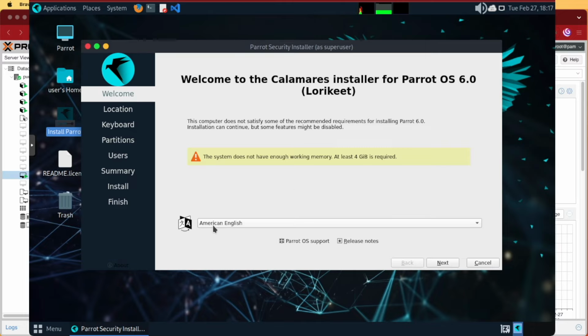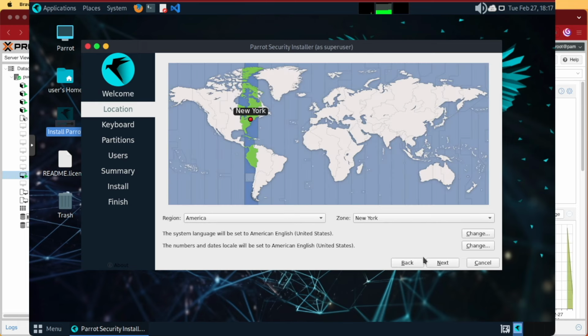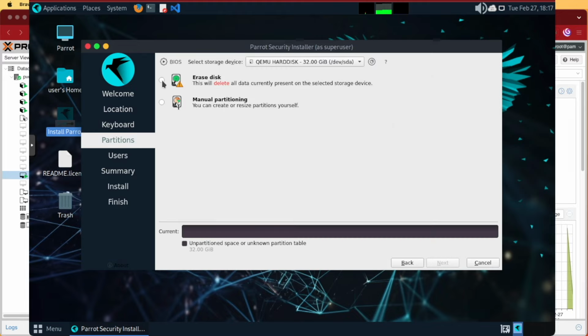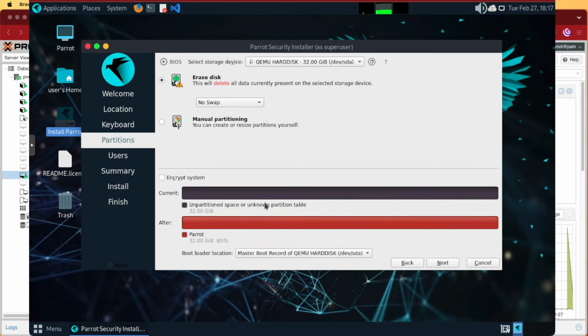So let's get with the installation process. We're going to use American English, so we'll hit Next. Here we'll choose the New York time zone, so we'll hit Next. Our keyboard settings are fine, so we'll hit Next. We'll partition our drive, so we want to erase it all, and we're going to use one single partition, so we'll select Erase Disk and then hit Next.